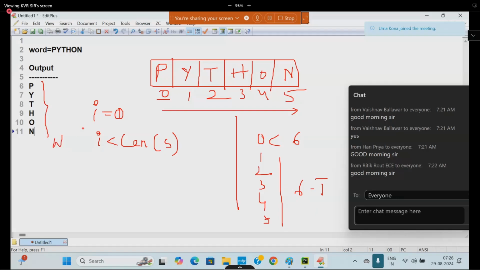So I will write while i less than len of s. It is true. And I will print what? Not i. If I print i, indices will be printed. I don't want to print i. I want to print s of i. s of 0 is called what? P. P will be printed. Then I need to increment that i value. i is equal to i plus 1. So which is going to become what?